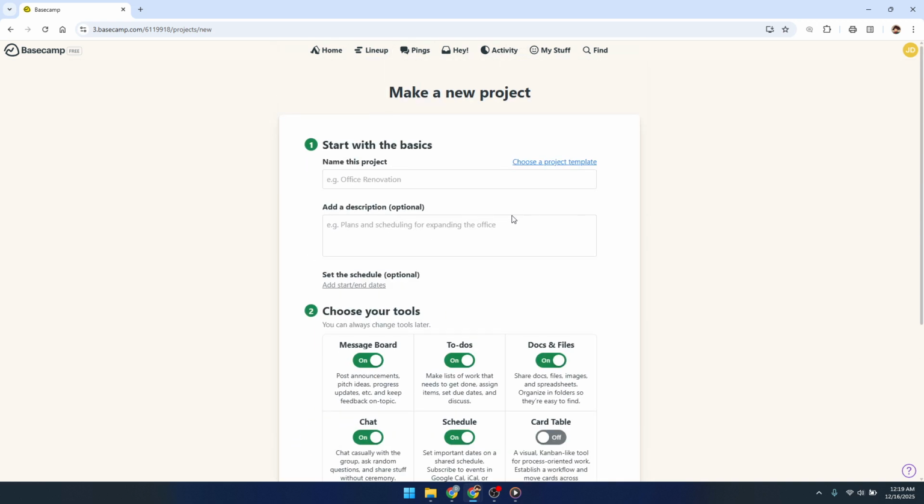When you click to create a new project, you'll be asked to give it a name. Choose a clear, descriptive title that instantly tells everyone what the project is about. For example, Client Name Website Redesign is much more helpful than something vague like New Project. Good naming makes it easier to stay organized, especially if you manage multiple clients.